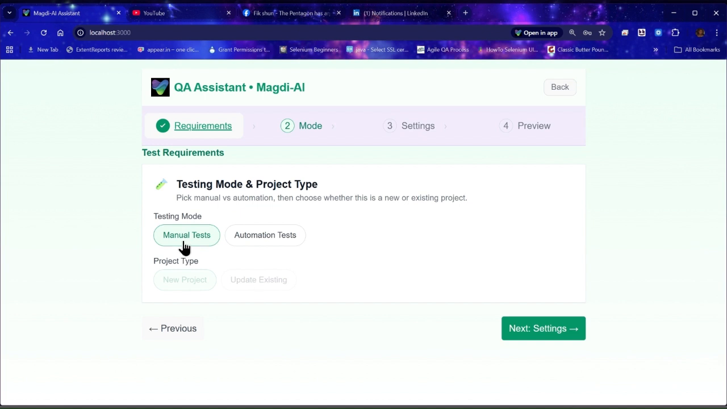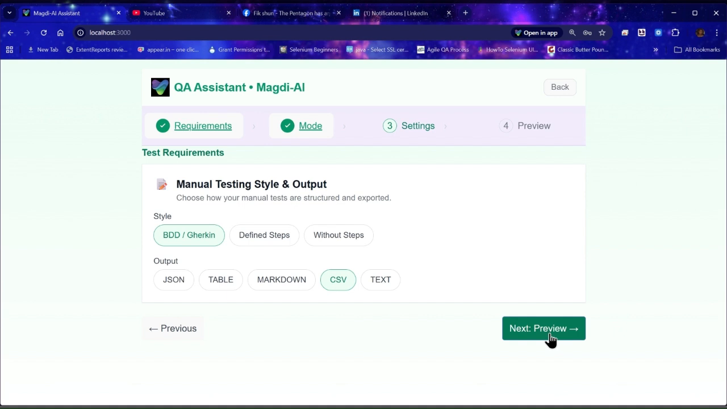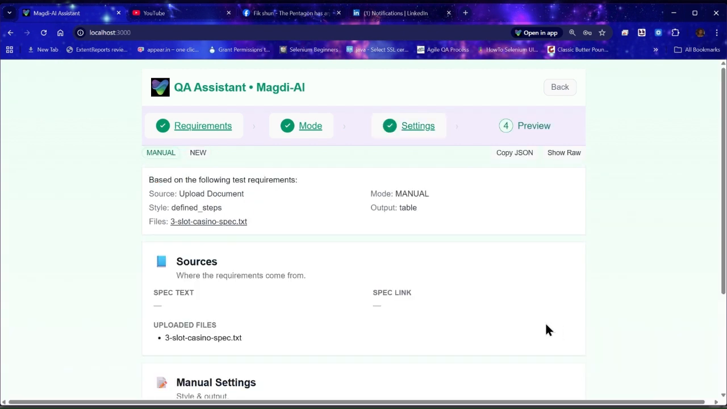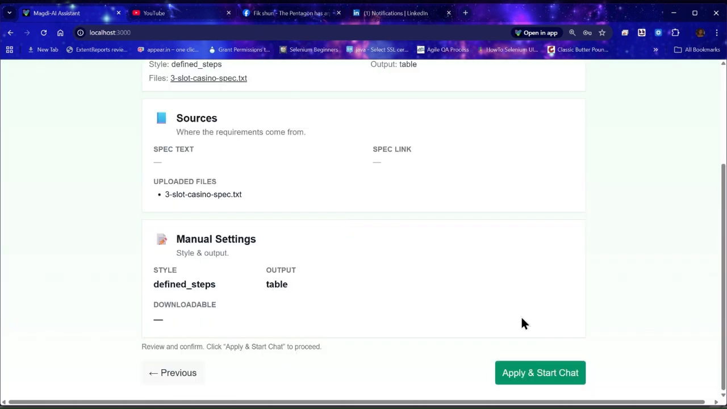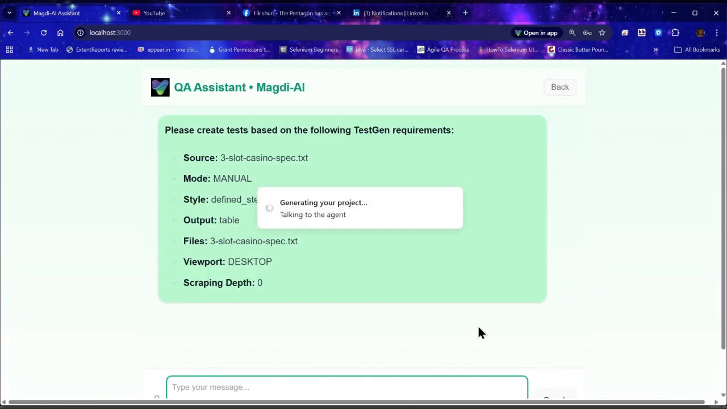And so we're still going to generate manual tests. We're going to click next, but this time, let's say that we want tests with defined steps, and then we want it in table format. And let's click next. We can verify if our settings are correct. So you can see here, it shows you that you uploaded a document. We are creating new tests. This is the format that we want. This is the style that we want. So now you can click apply and start chat.